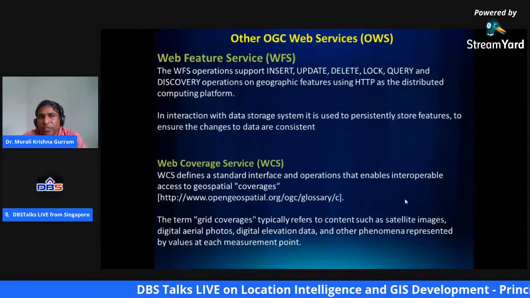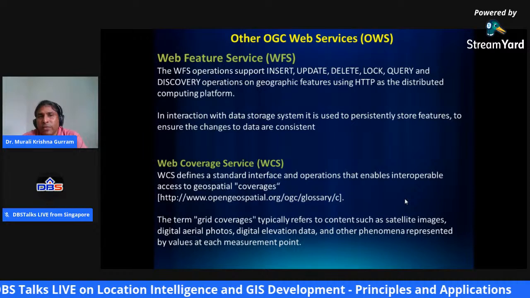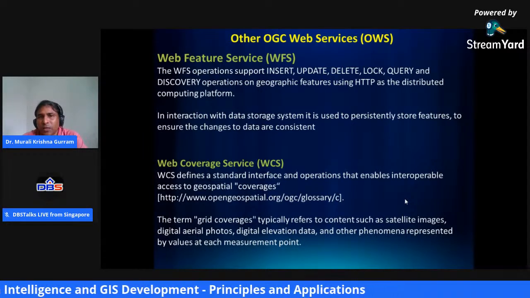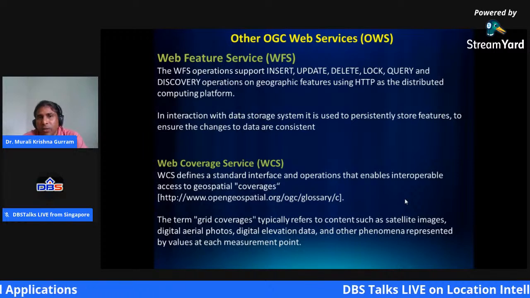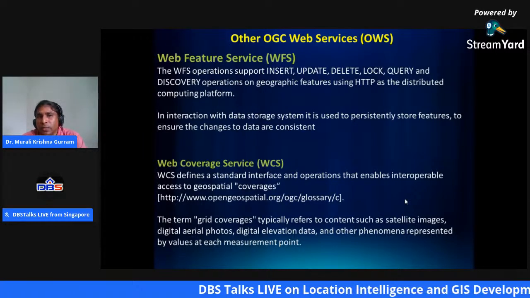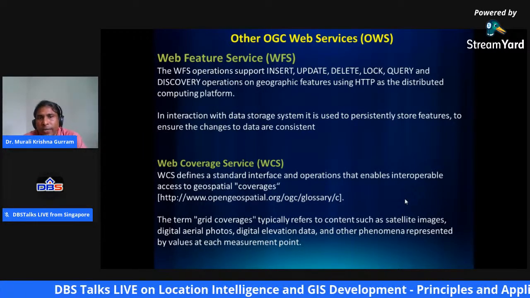Those services include the Web Feature Service. Features here means the map data features, which allows you to insert, update, delete, and do more editing jobs.